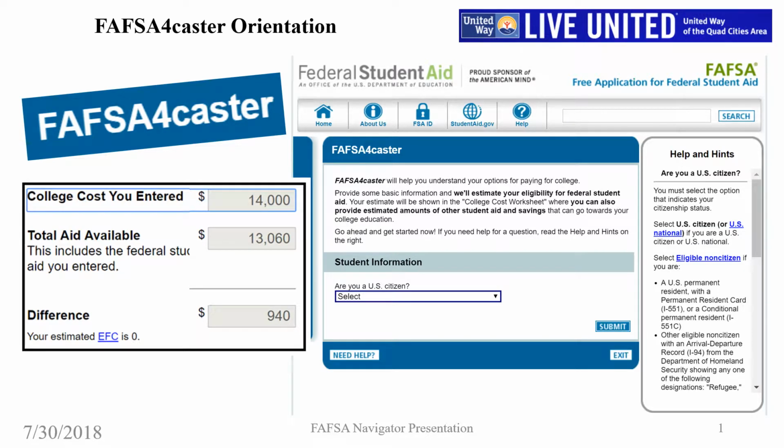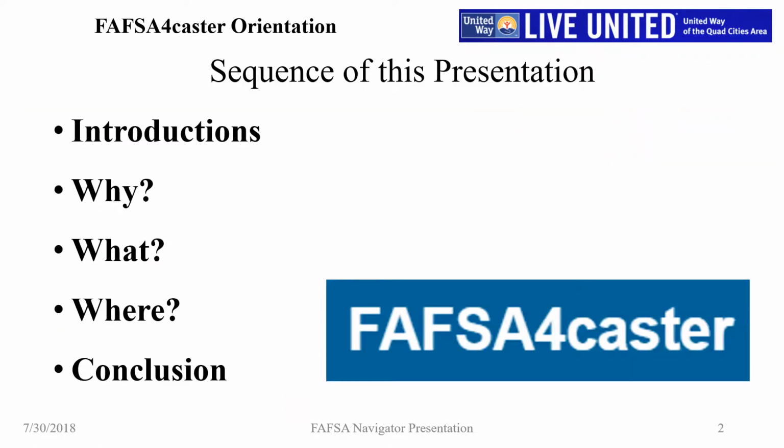Welcome to this presentation on a useful research and planning tool to explore various costs and methods for financing someone's continuing education, called the FAFSA Forecaster. The sequence of this presentation is as shown.